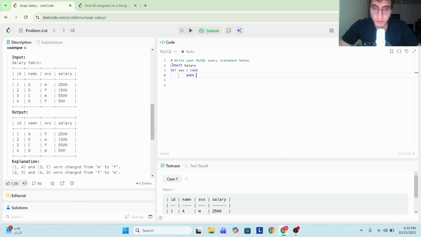So what we're going to do is when sex is equal to M, then F, and when sex is equal to F, then M. So what we're saying is that we're introducing a case or a switch case similar to that in Java. And what we're saying is that every time we encounter a row where the sex column has a value of M, update it to be F instead. And every time we have a row where the sex column has a value of F, then update it to be M. So this way we tackle each row individually. And after that, all we need to do is end.